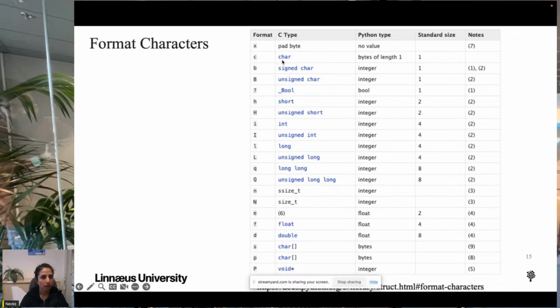C shows char, or character, and in Python the type is bytes of length 1, and the standard size is also 1. If we say b, it is signed char, the type is integer, and the size is 1 byte. When we say capital B, it is unsigned char, it is integer, and the standard size is 1. You need 1 byte for that. If you say question mark, it is boolean, the type is bool, and the standard size is 1 byte.